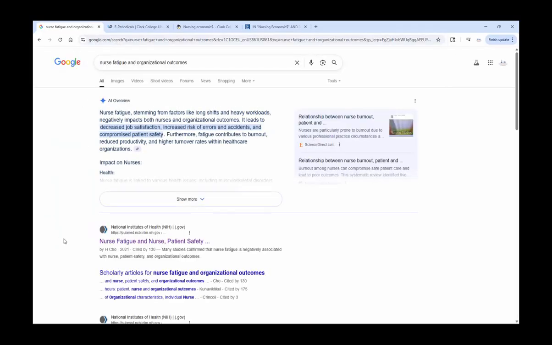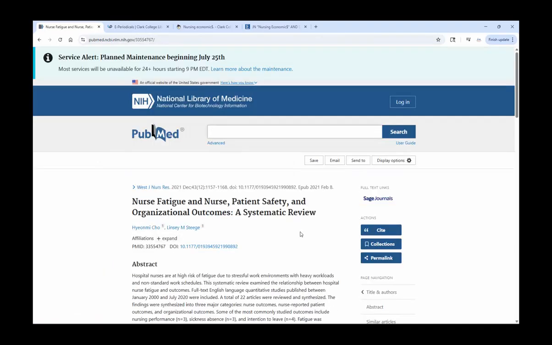And the first result I see here is an article that starts nurse fatigue and nurse, patient safety, and it's from the National Institute of Health. So I will click on that result and take a look at this article. This is from PubMed, which is a really common database you may see when searching for medical related articles.